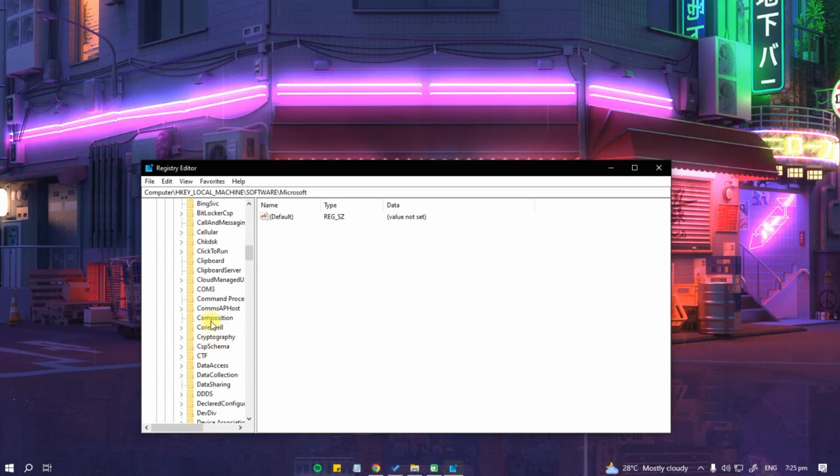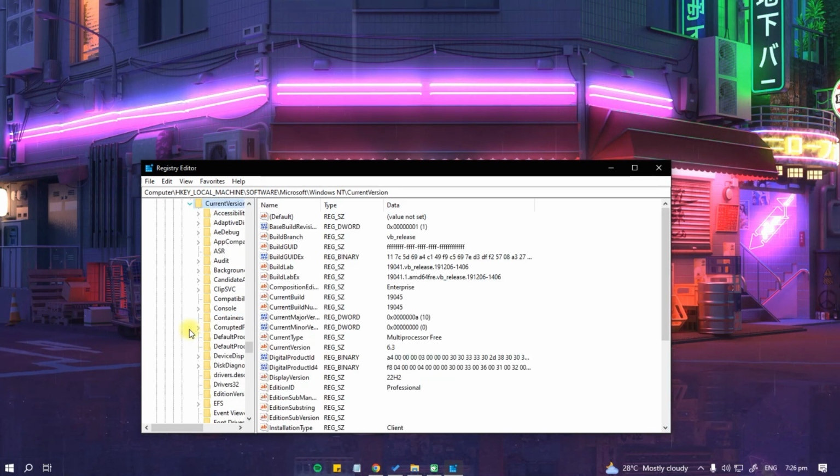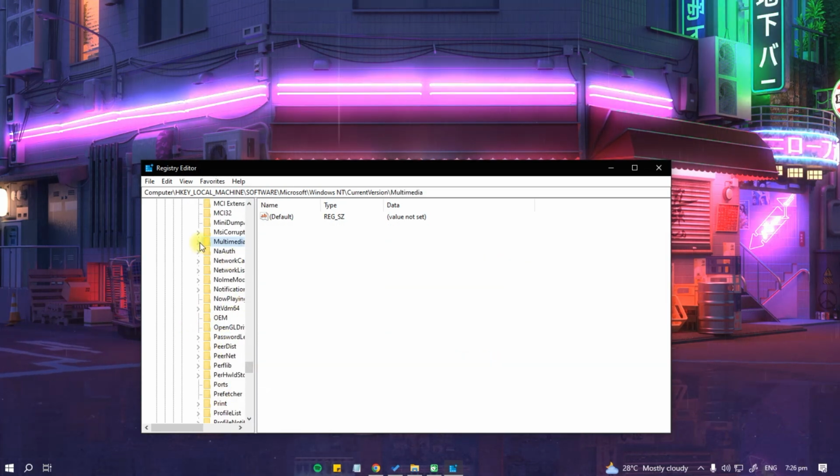From here, let's open up the Windows NT folder, scroll through it, and it's right here. From here, we're going to open it up as well and click on CurrentVersion. Let's open up this CurrentVersion folder again and find the folder that says Multimedia. Open up this folder again and click on SystemProfile.